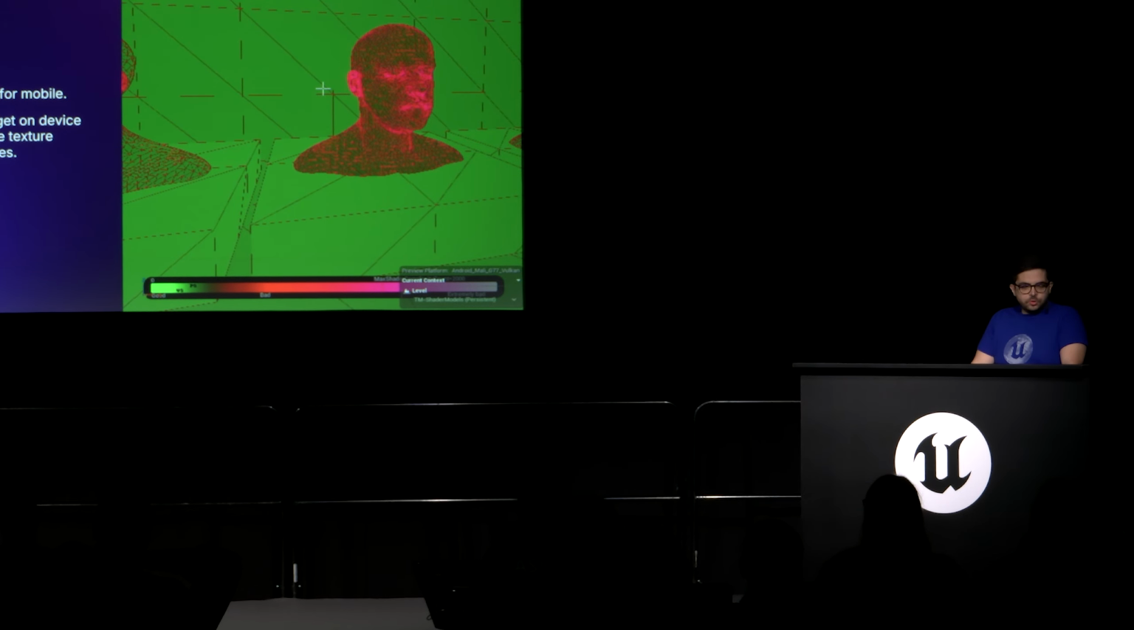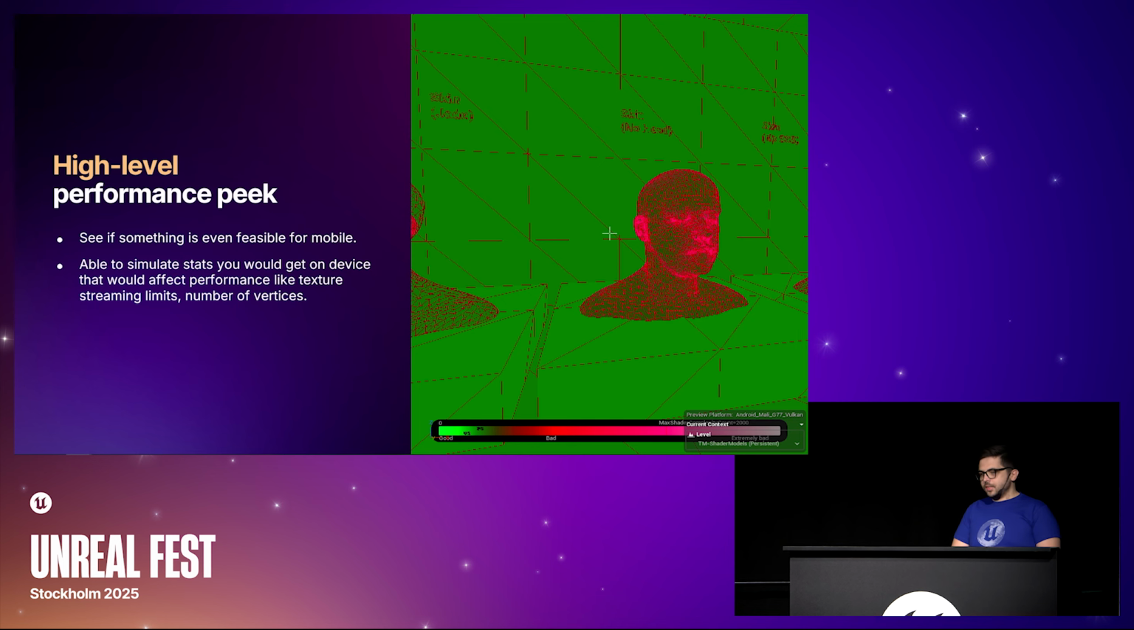And we're also going to work on other features. LOD coloration is coming soon. That way you can see the LODs for ISMs, for example. And again, it's just a high-level view. It's just to quickly see if something could even work, or you need to work on the setup of a mesh or texture and so on for mobile.